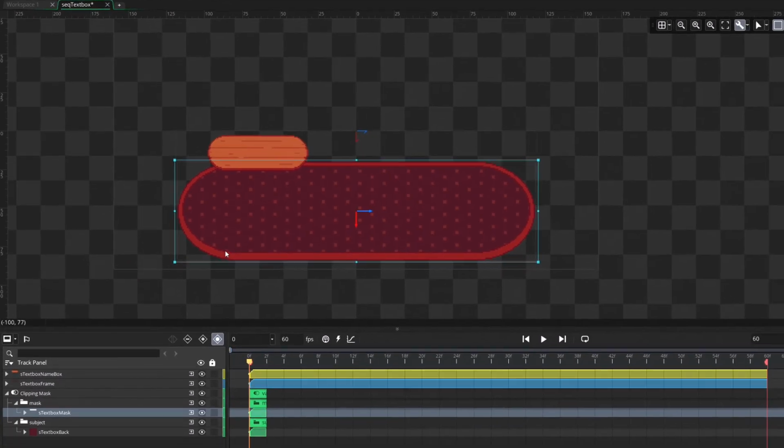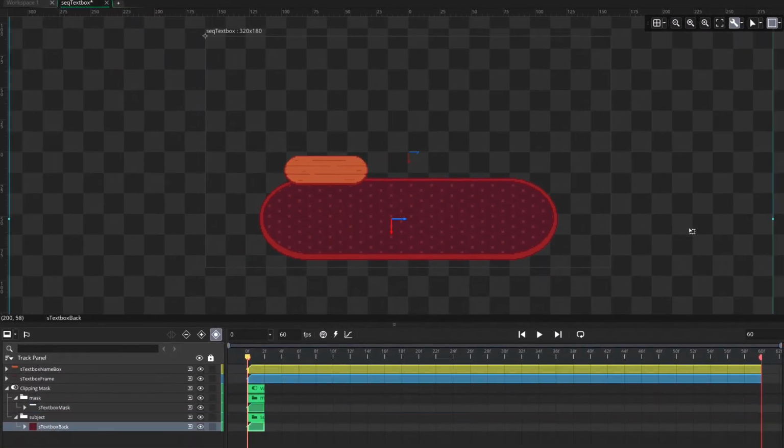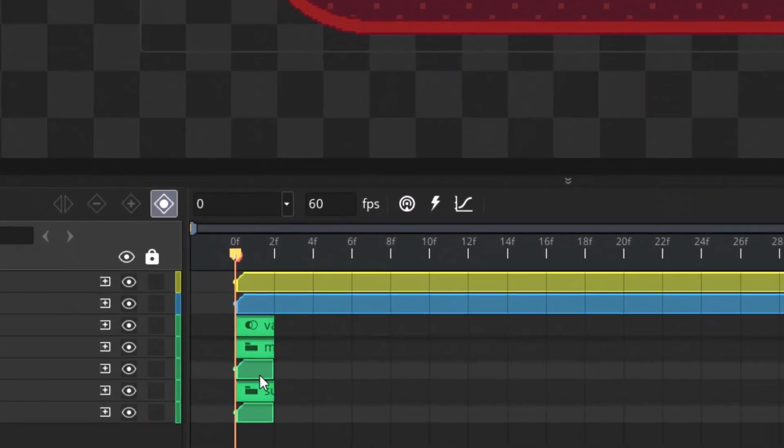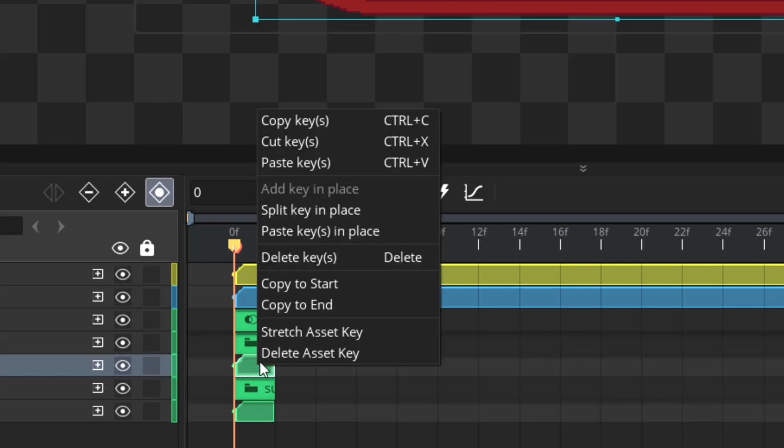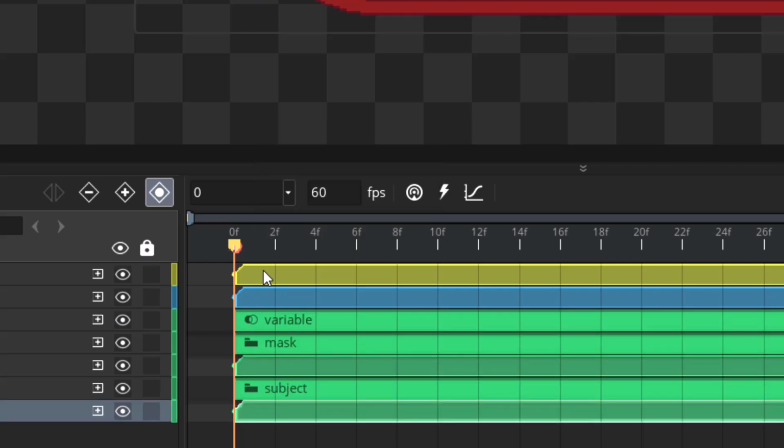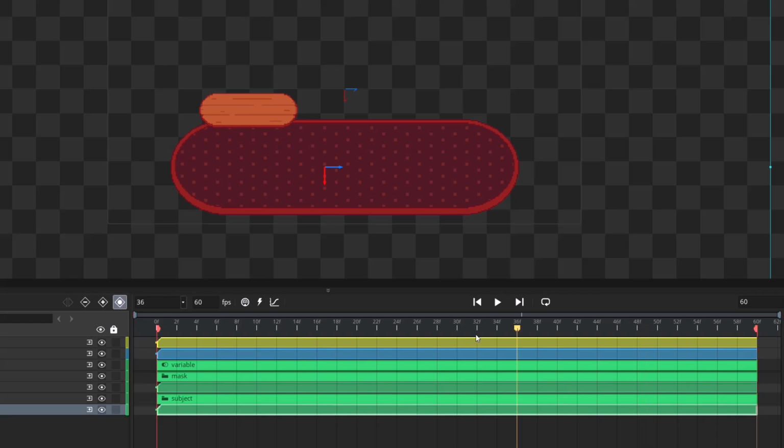So we've got the mask set up properly and the back texture only appears inside the text box, but the asset keys for the clipping mask tracks are still very small, so I'm going to right click on them and stretch them one by one. So right now our whole sequence should have the same things visible on all frames.